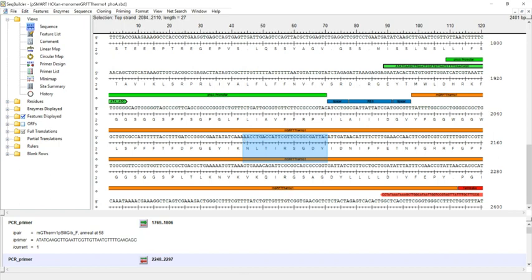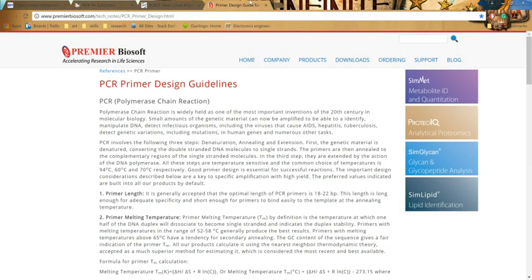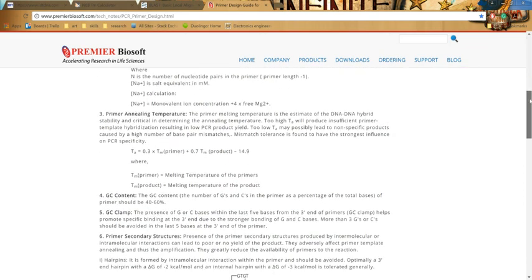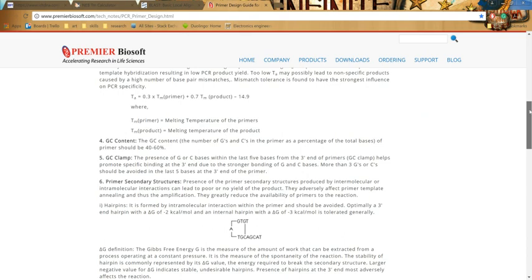There are certain rules that you have to abide by. These can be found on the Primer Design Guide from Premier Biosoft. These rules are somewhat lax, and that means you have a little room to play with them. There's a little room with the primer annealing temperature, which determines what temperature the primers will anneal to the DNA at and allow you to amplify certain regions of the sequence that you want. The GC content is going to play a role in that.